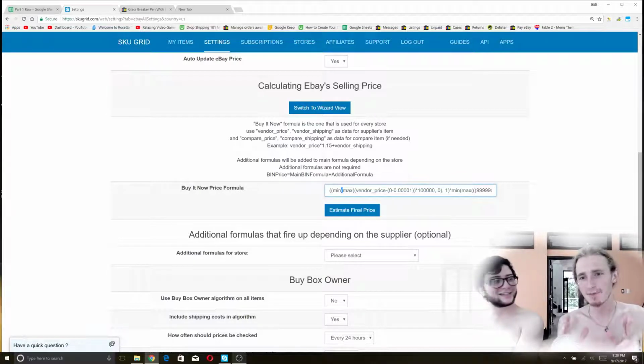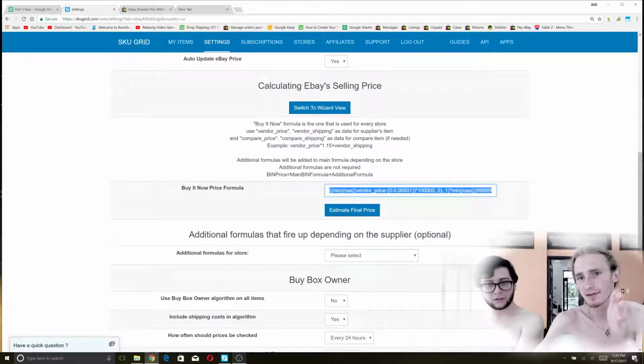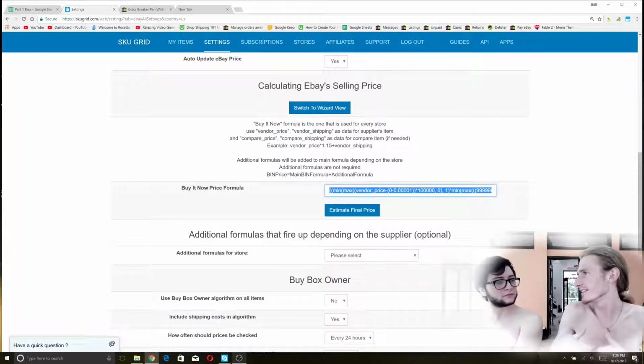But since I made the formula on Hydra Lister, and then you just copy and paste it, right? Because if you have a different formula on Hydra Lister, then your items get posted and set to one price, and then SKUgrid just changes it. So it makes sense to have them be the same.